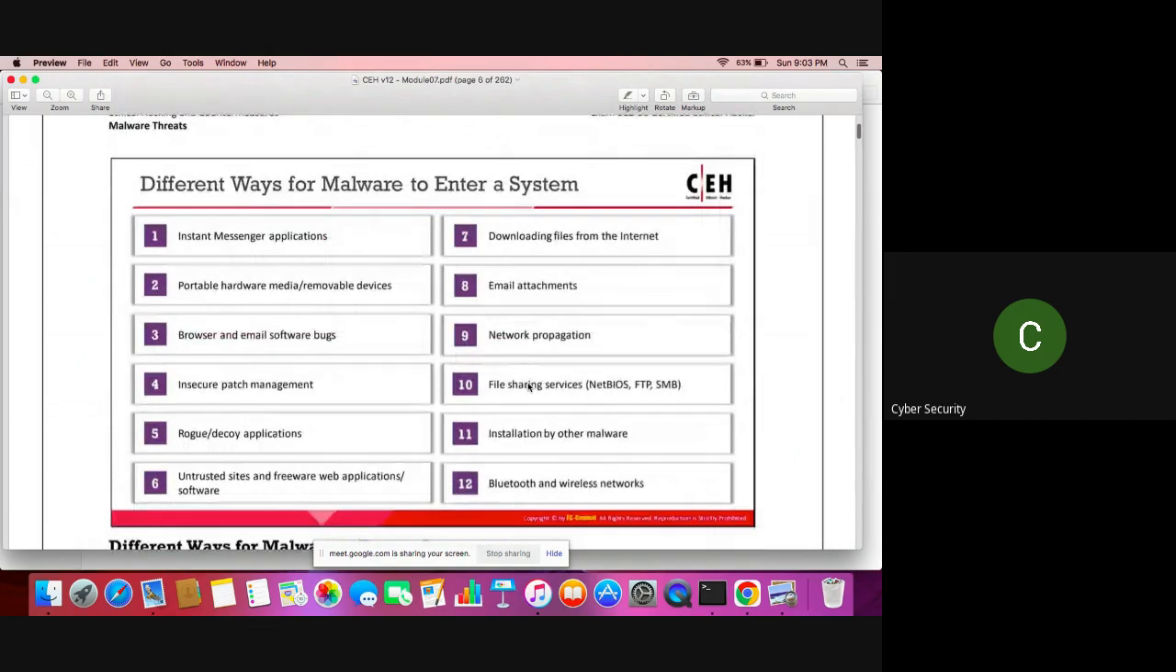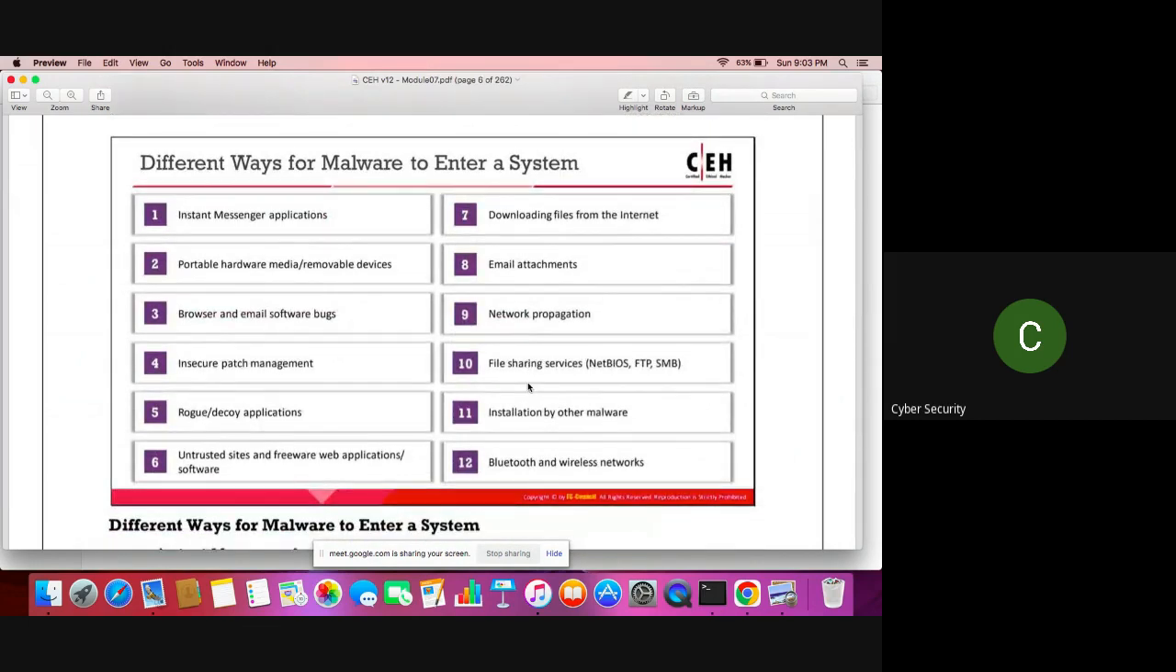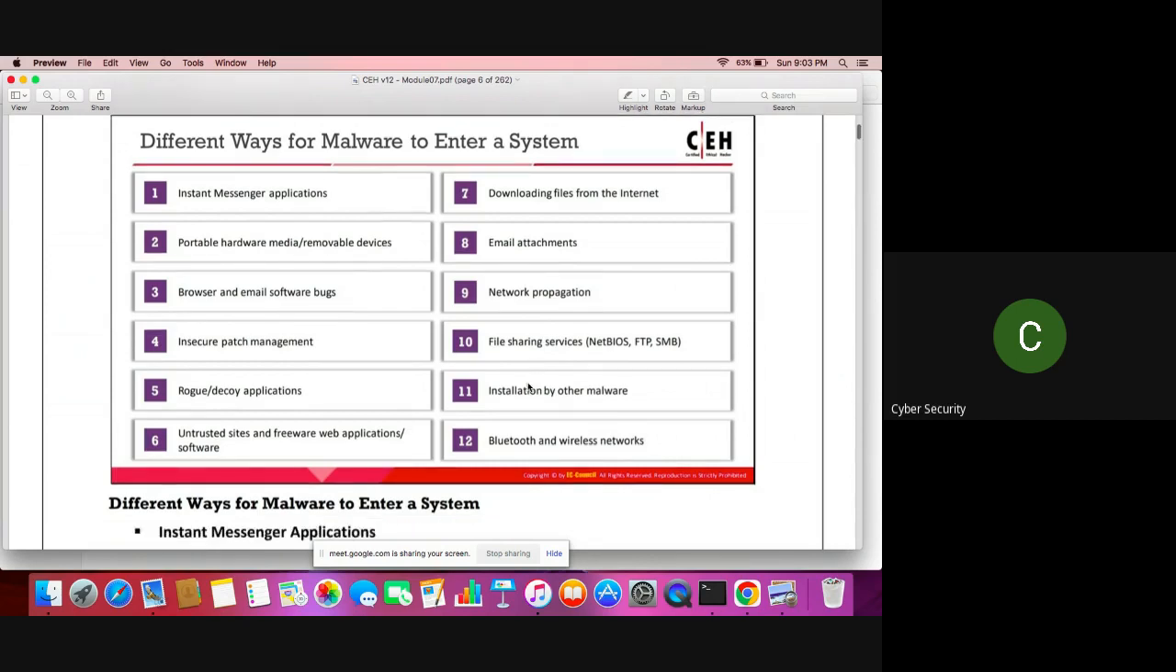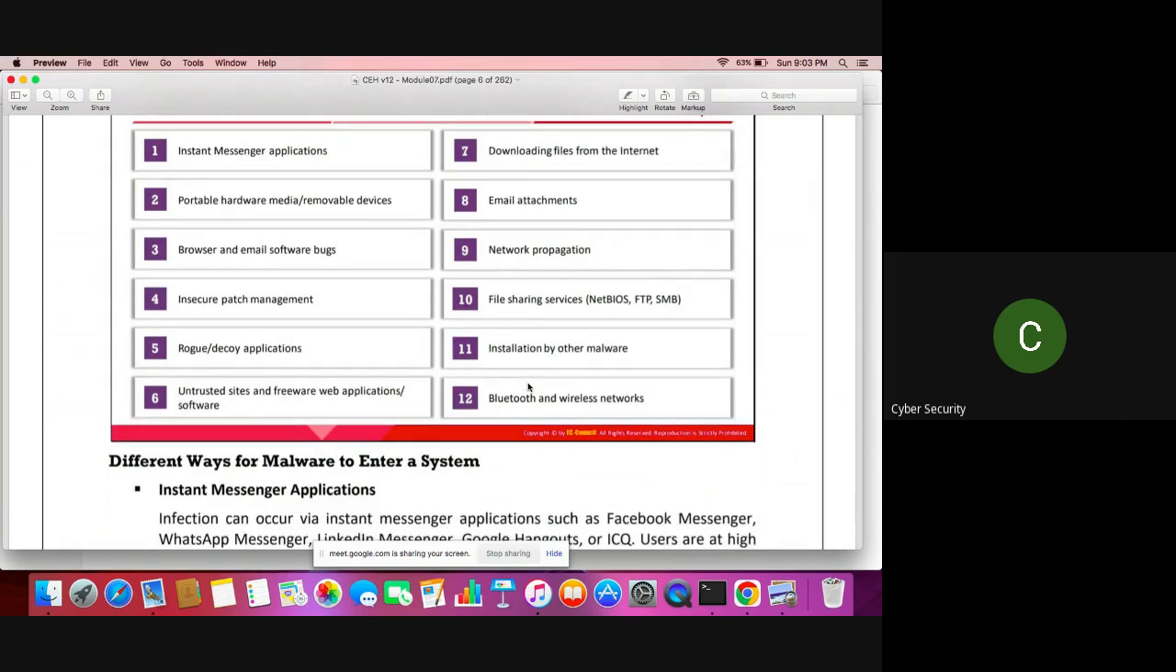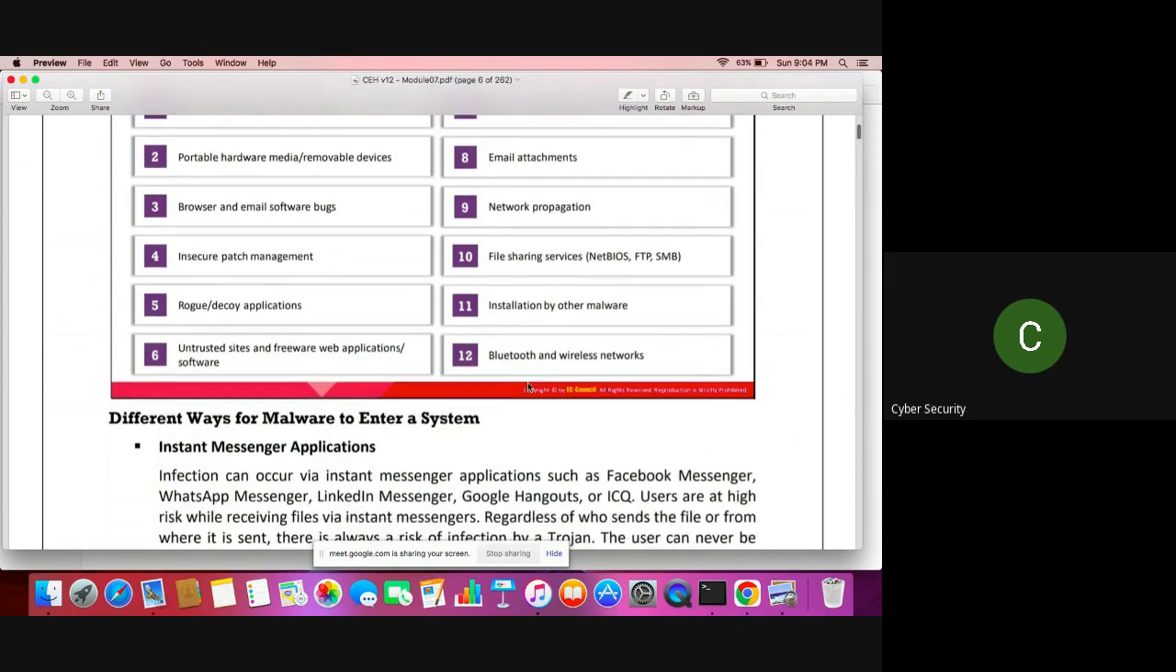So how do they enter the system? Through instant messenger applications, whether Facebook or any other chat, portable hardware like USB, browser and email software bugs, insecure patch management, rogue or decoy applications, untrusted sites and freeware web applications or software, downloading files from the internet, email attachments, network propagation, file sharing services, NetBIOS, FTP and SMB, and installation by other malware. So some malwares bring in other malwares with them. They can also come in through Bluetooth and wireless networks.